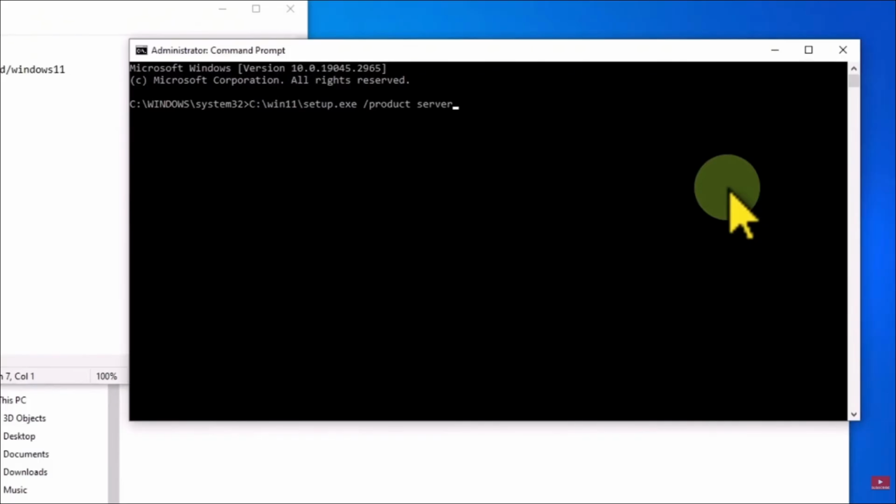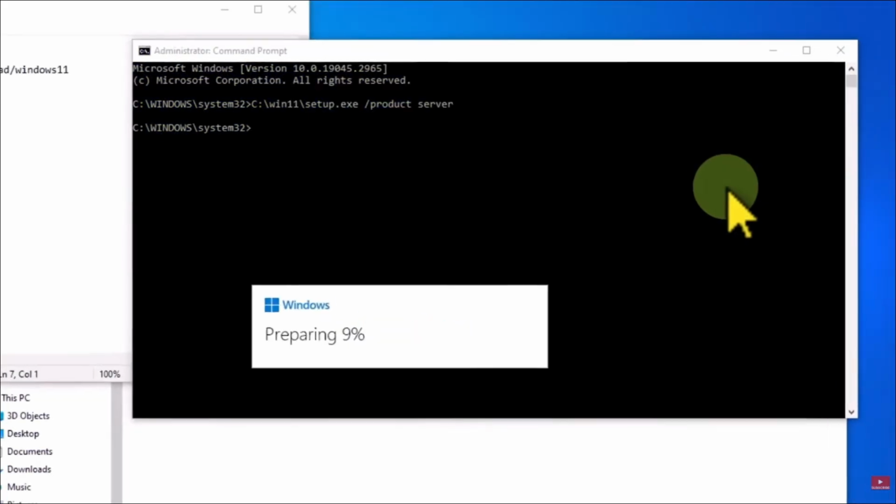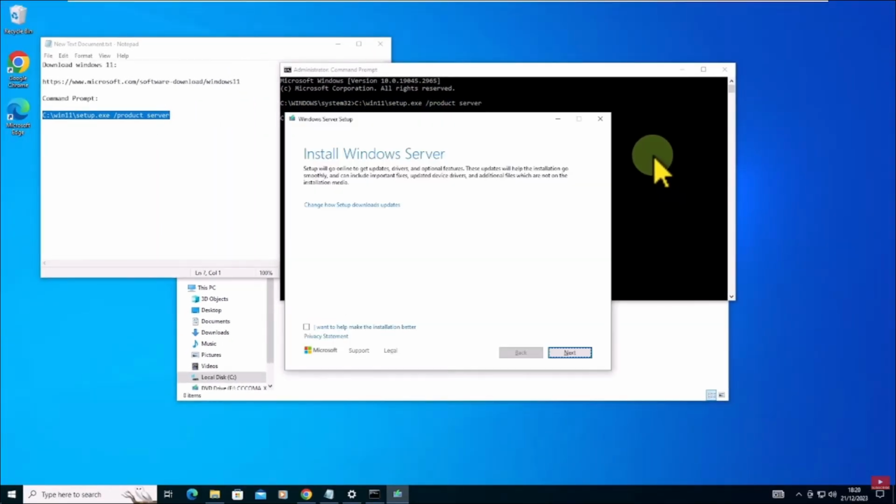After pasting the command, press Enter to execute it. Windows will now start preparing your computer for the upgrade. This process may take several minutes depending on your PC's performance. Please wait patiently and do not close the command prompt window while the process is running. After a few moments, the Windows 11 setup window will appear.